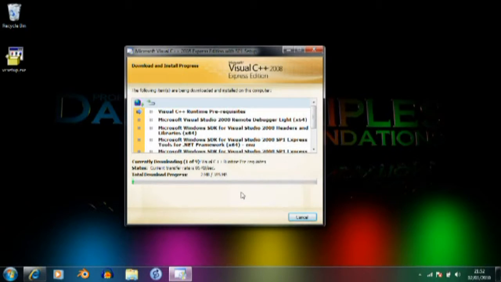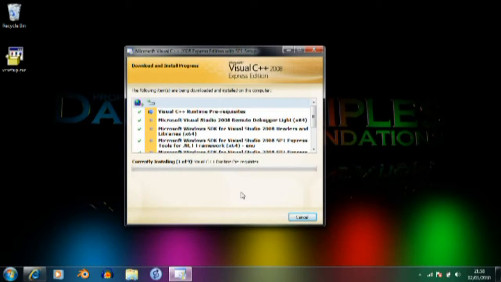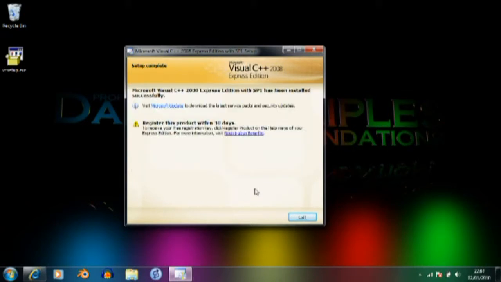So rather than making you sit through this, I will pause the video here. So there we go, our files have now downloaded, and it's now installing each of the components it's downloaded. Again, I'll pause the video here so you don't have to sit through it all, but as you can see, it's quite a normal process. So that was a fairly painless installation. As you say, you need to register the product as well. This is free registration, and it'll give you a code and stuff.